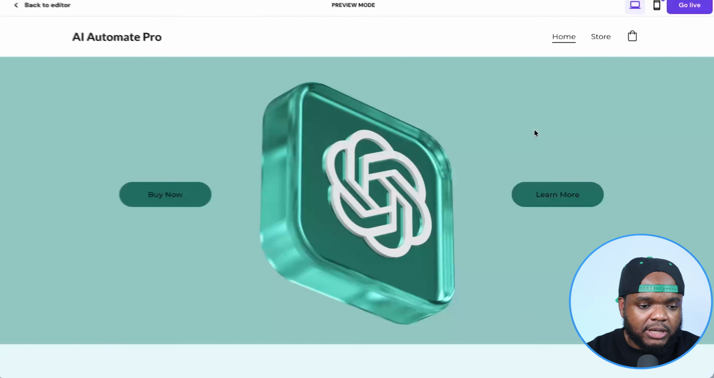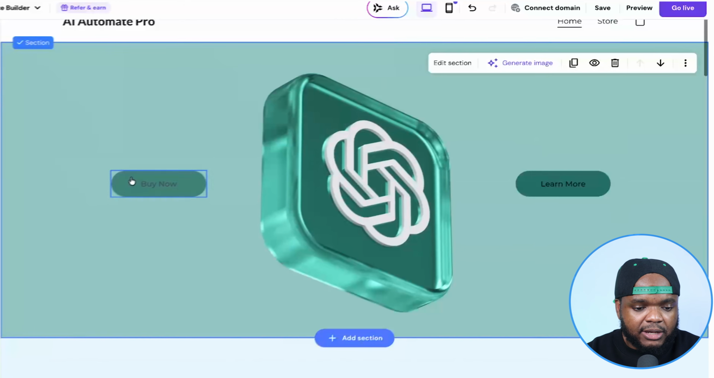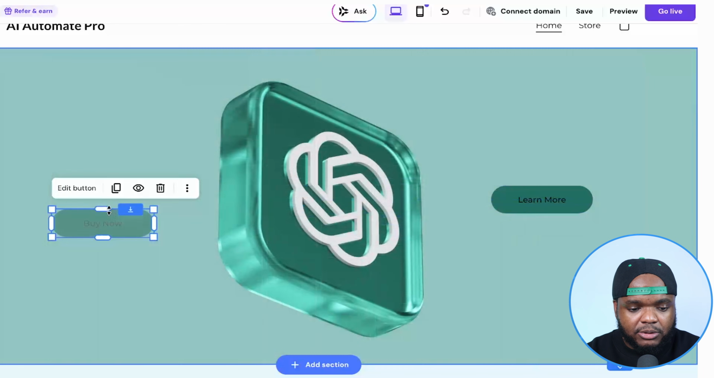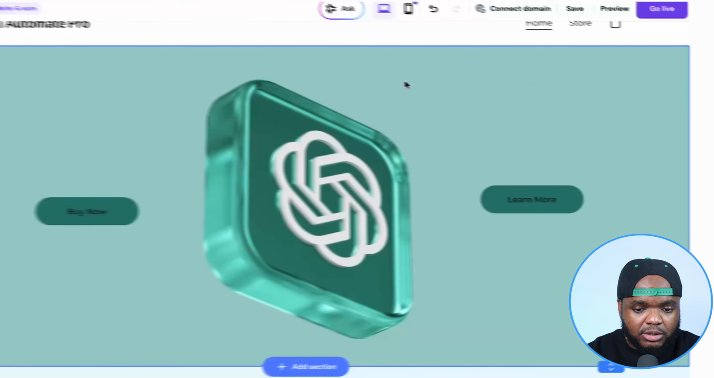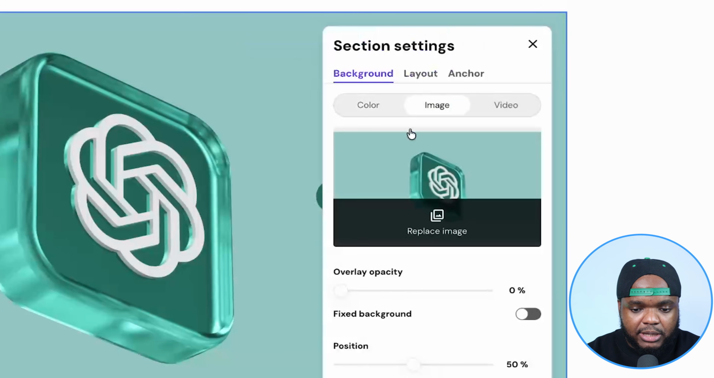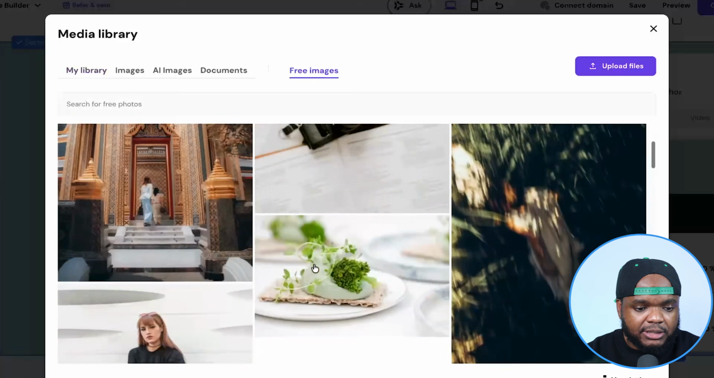And of course, it goes without saying that when it comes to making any changes to the website, you're going to be able to easily do that. If there's anything you want to move around, you're going to be able to do it just like that. If you want to update an image or a section, you can do that. If I just click into this, click on edit section, I can replace image with all of their free images that they have over here.